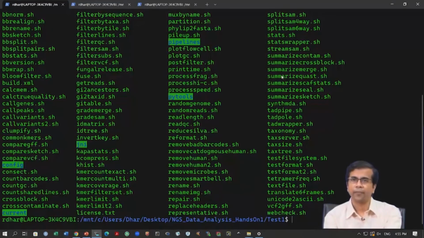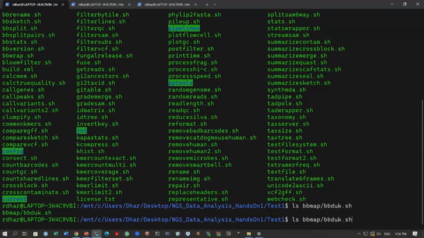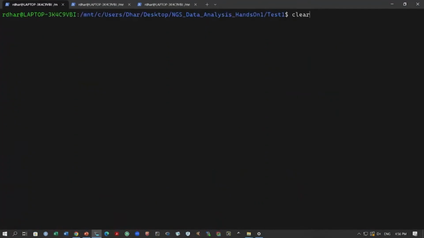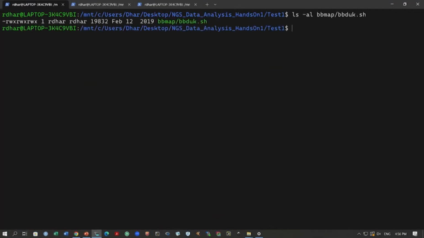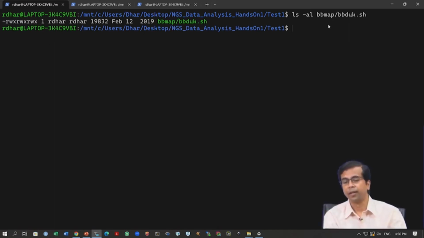You have a lot of functions again, and as you have seen, BBMap can do a lot of things, but we are interested in only one function, which is bbduk.sh. So, let us check if this function is there. We can also check if this has permission for execution. Sometimes if we download, there is no execution permission, but in this case we have. If you do not have this execution permission, you can change the permission using chmod. So, here is the function that we will use.